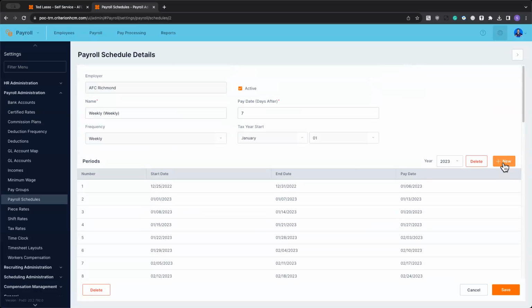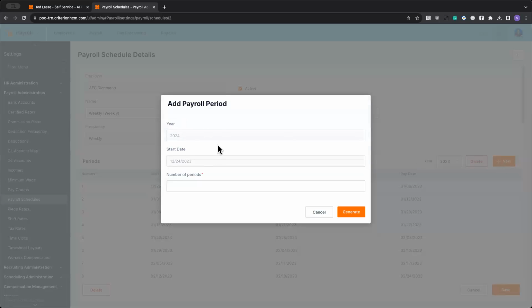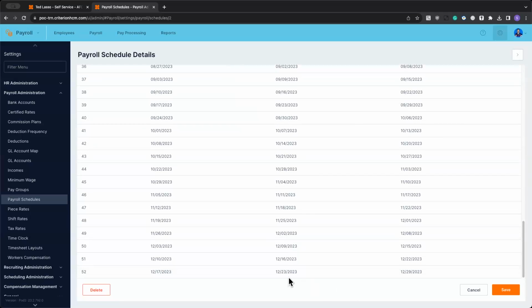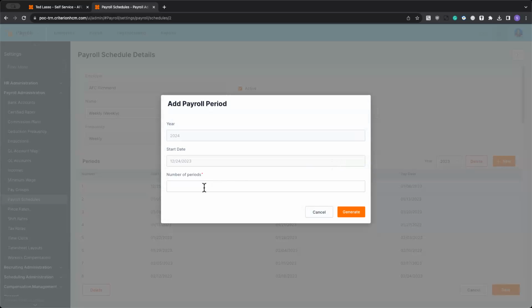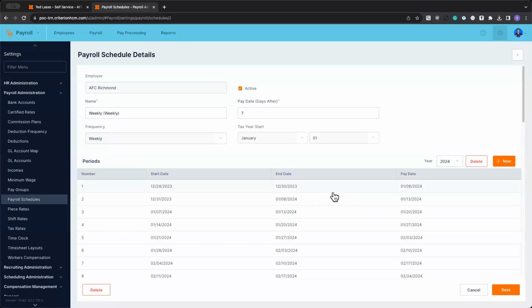Very simple to be able to do that. Just click this button here that says new, and this will help you to create one for next year. So this is telling me it's going to start on 12/24/23. How does it decide that? Well, that's the last pay period end date, or 1 day after last pay period end date for this year. So that's why it's going to create that. So go ahead and do this. And this is weekly, so I'm going to do 52. Generate those. Of course, I'm not going to use these right now, but you can see all these. Of course, I could change these if I need to, but that's how you create a payroll schedule.